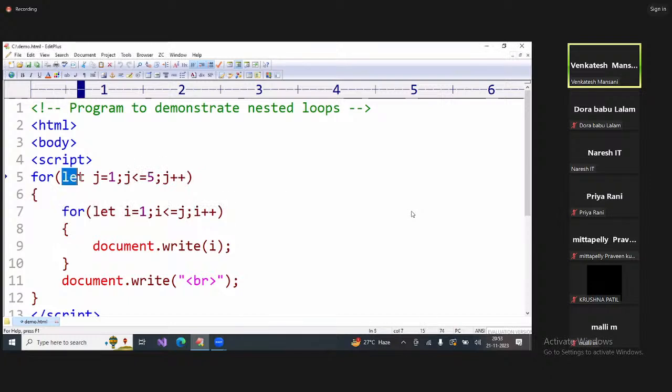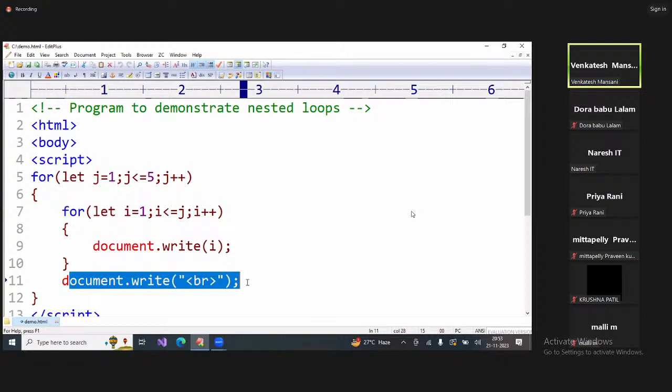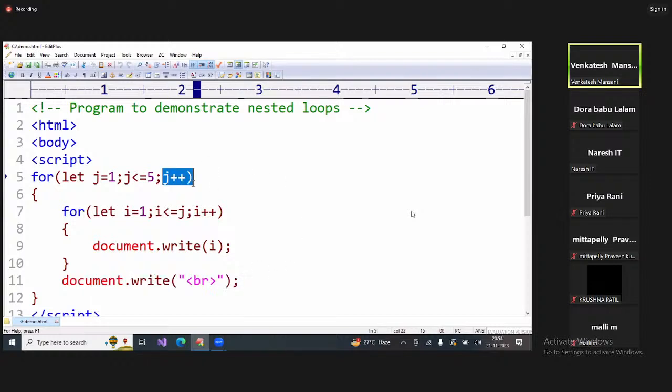See, j value 1, 1 less than or equal to 5, true. It will enter. I value 1, 1 less than or equal to 1, true, 1 printed. Next, 2 is false, so it will come out. Break. J plus plus, 2. 2 less than or equal to 5, true, it will enter. Like this, I already explained. You trace it, you'll understand.